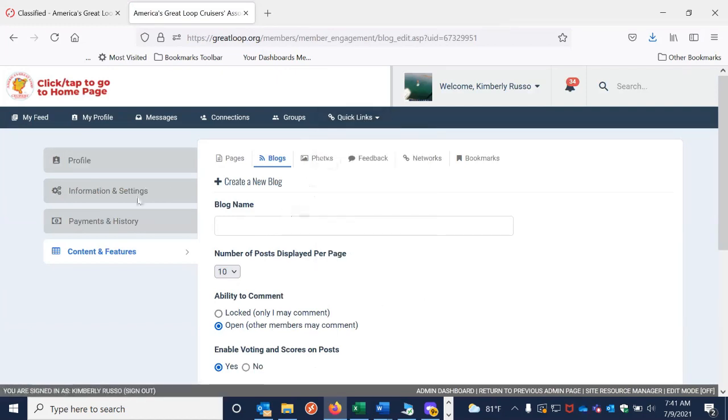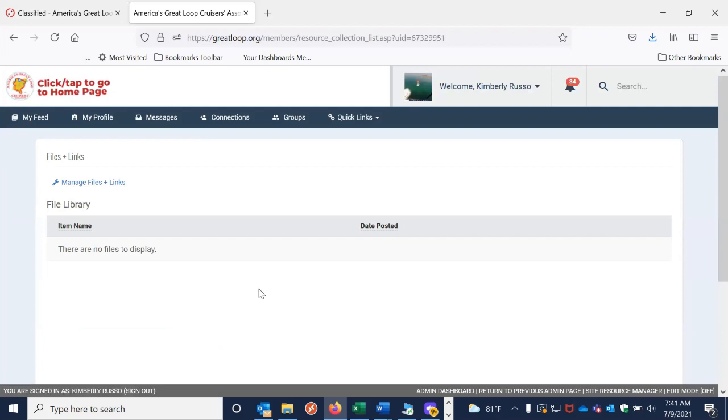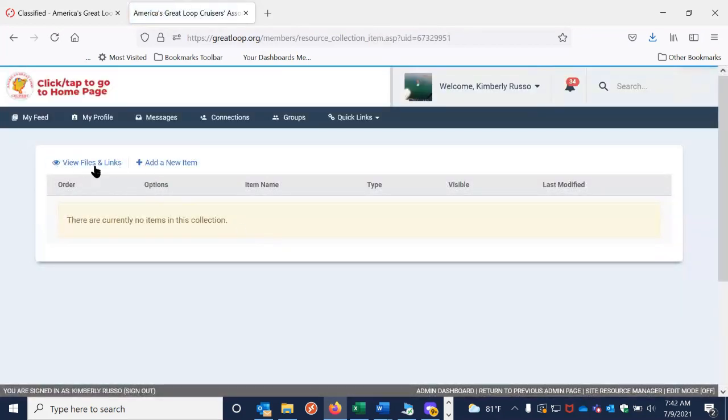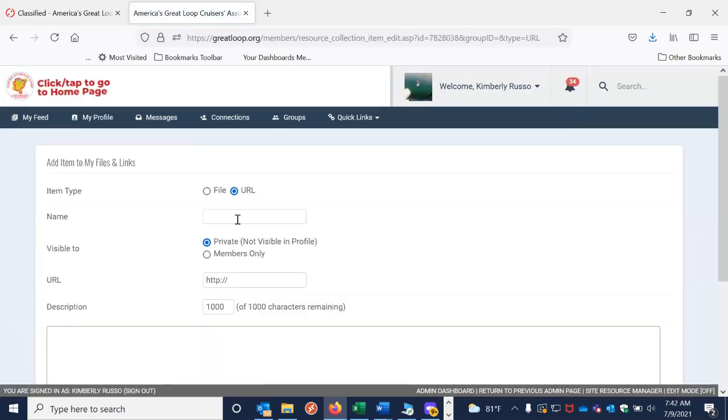That's the blog area. Let me just go back. You can also upload files and links. So this can really become a storage area for all of your looping related information. You can add a link by putting in the URL to a page. It can be off of the GreatLoop website, but perhaps there's a page on waterwayguide.com that you really want to save. You can put the URL here.